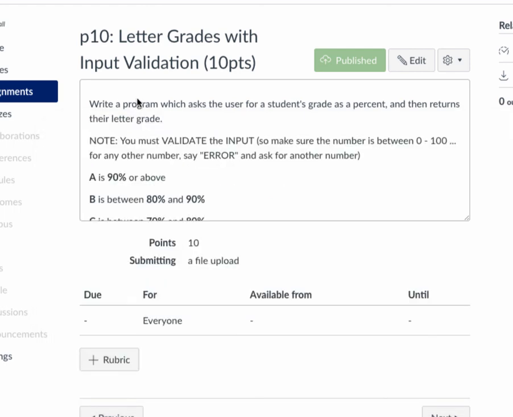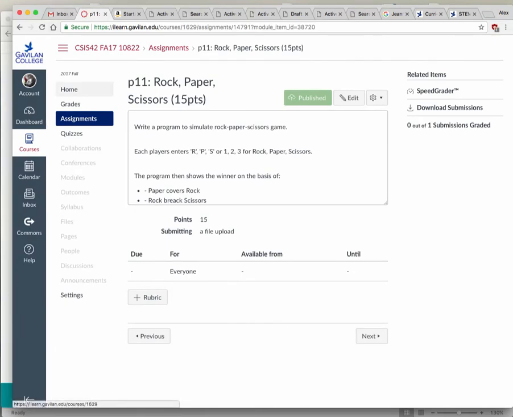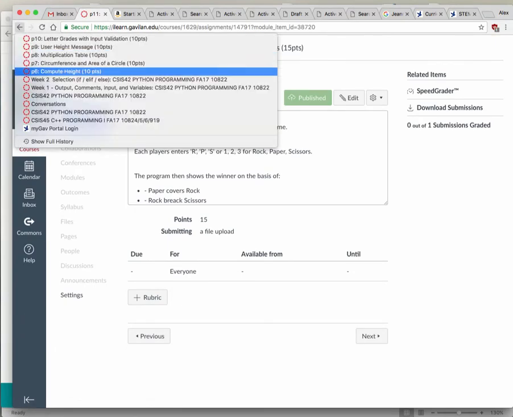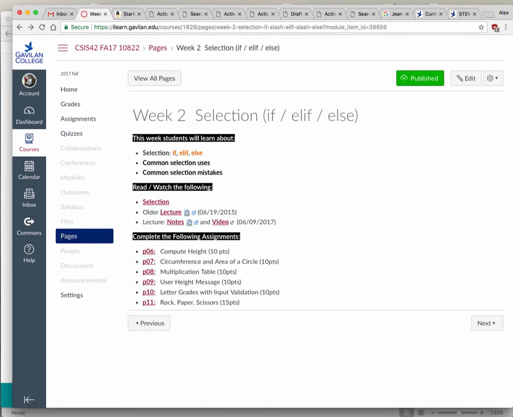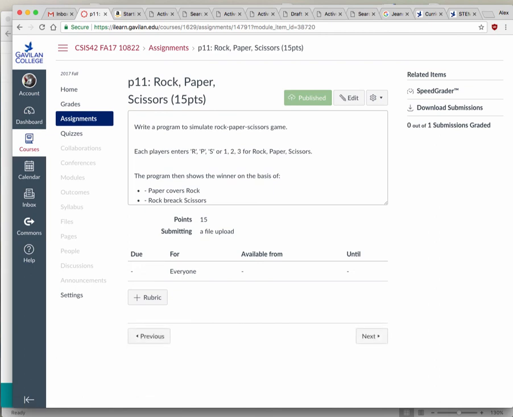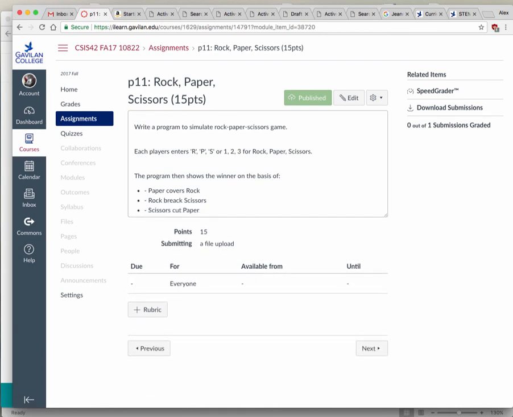Okay, 10, 11. Is that the one for this week? Let's find out. Let me go back to week 2. Do we have a 10? Ooh, we have 11 there, yeah. Okay, so the rock, paper, scissors. Anyone not know the rules? I'll assume some of you don't.